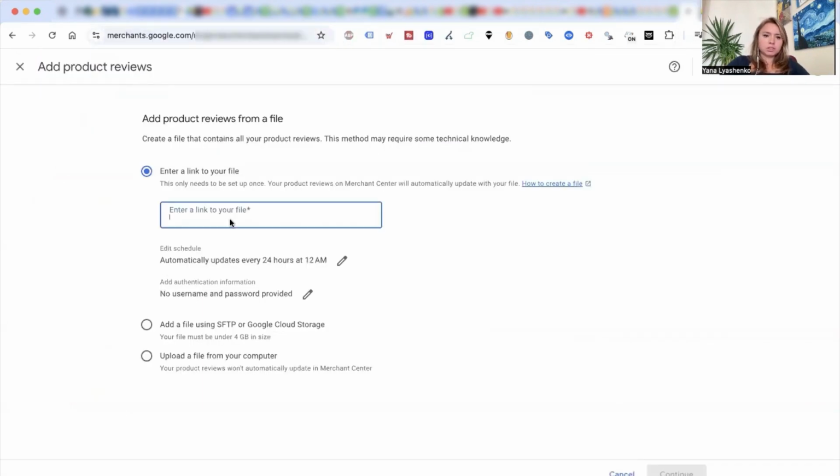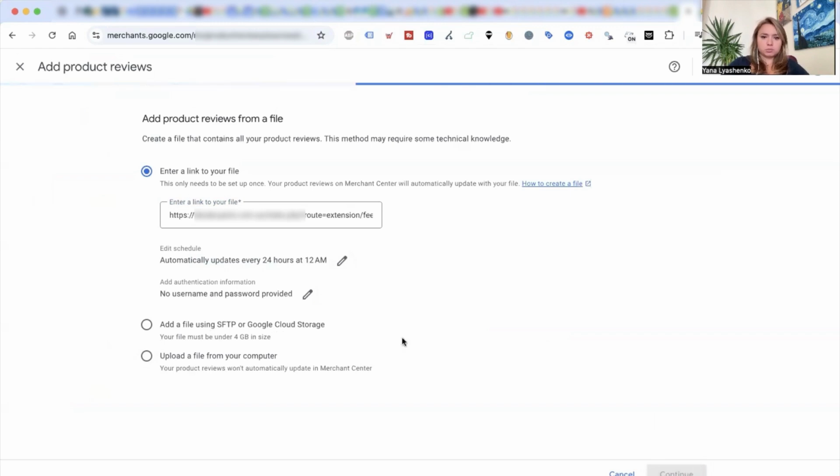Now let's move on. I have a link to the feed here. I copy it and paste the link here. You set the upload schedule according to how often your feed will be updated. If you need to upload it differently, choose your preferred option. My feed is, by URL, generated in XML format. I click Continue.